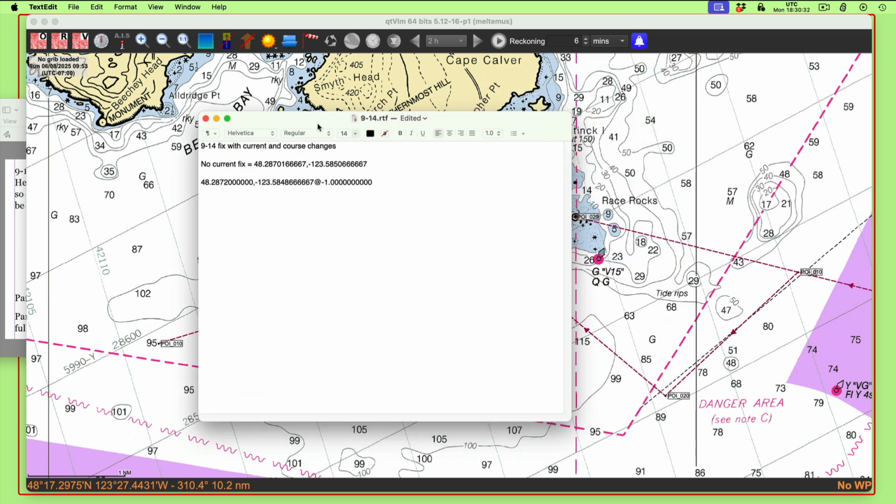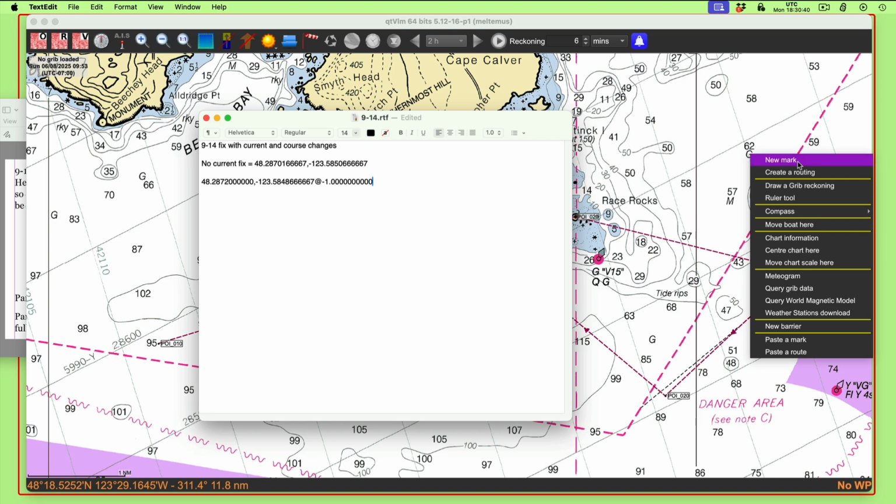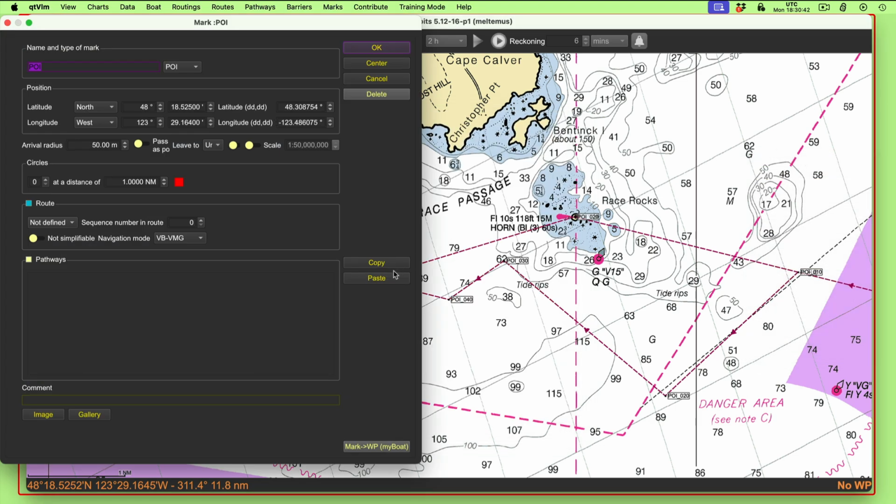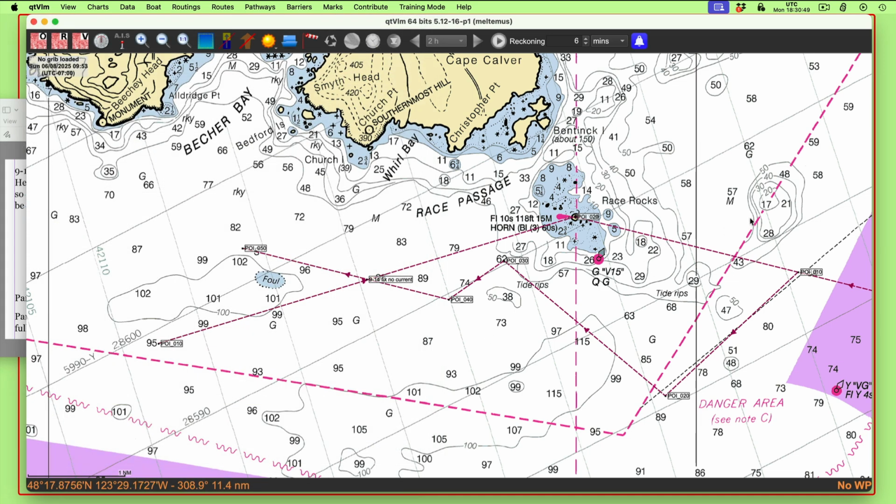That's a way you can extract from the program the digital value of any mark. In fact, any place on the chart, if I want to know where the position is, I can right-click, say New Mark, and then say Copy, and then close it. I don't even have to make a mark, right? Cancel. And then I've captured that. Okay, so the first part of the problem is solved.